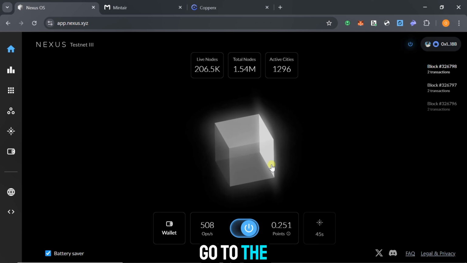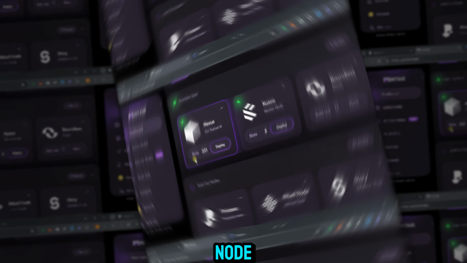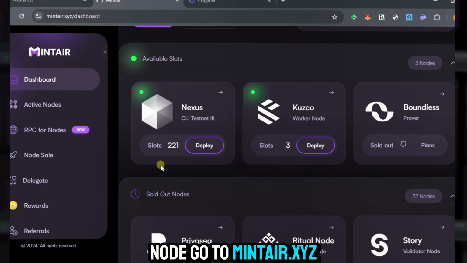Now let us go to the final part, which is running a node. If you want to run a node, go to mintair.xyz.